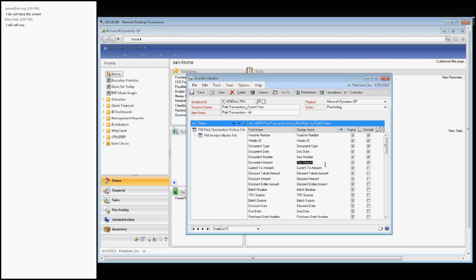And I'd like to see anything that's a debit transaction, like an invoice or a miscellaneous charge or a finance charge, to be showing up as a positive amount. And I'd like to see credit transactions to be a negative amount. And that's something that we can do in SmartList.